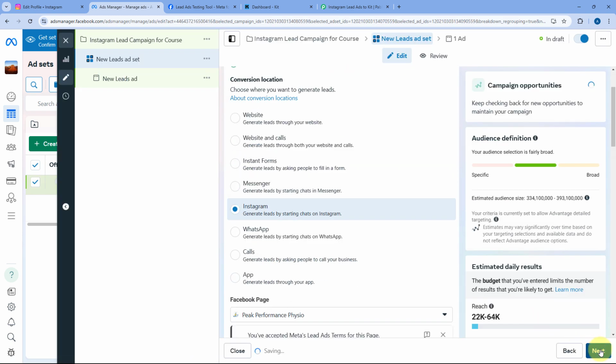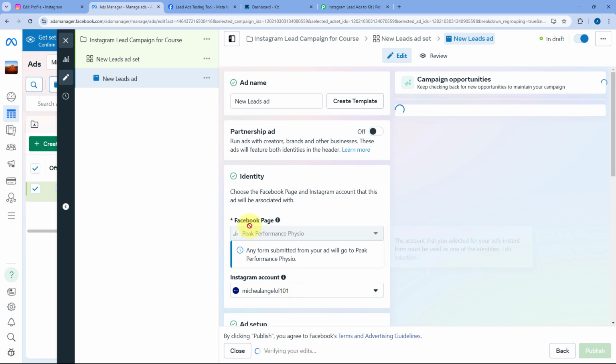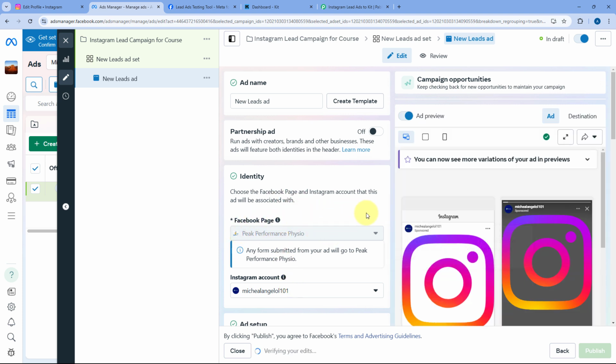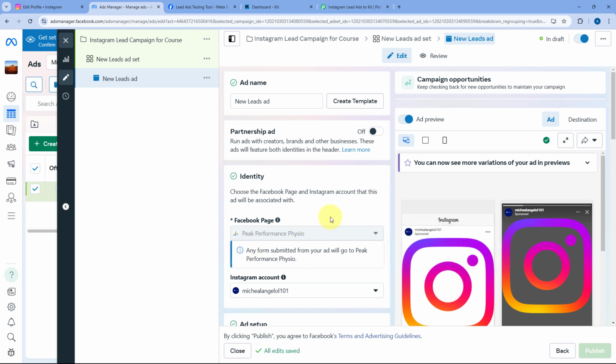And while running the ads, I have connected my Instagram profile and my Facebook page from which the forms or the leads will be collected. So all the leads which we are getting from the Instagram ads will be connected via this Facebook page. So we have to ensure that our Instagram profile and our Facebook profile are connected. And while creating the ad campaign, we have to know which particular Facebook page we are using to generate some new leads over here.